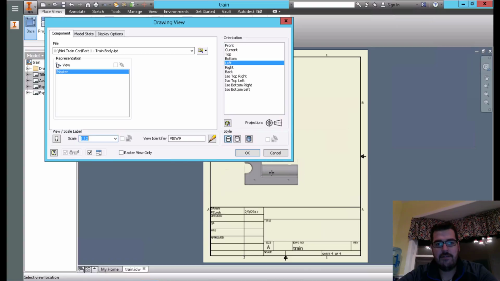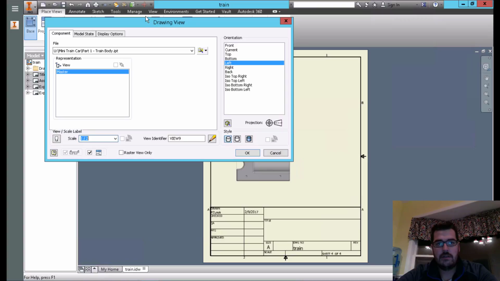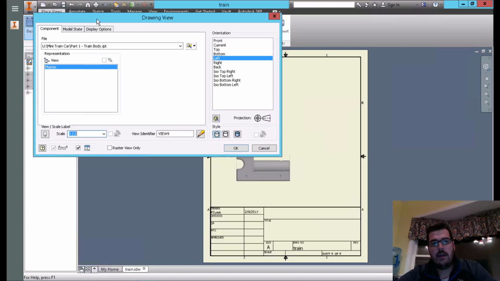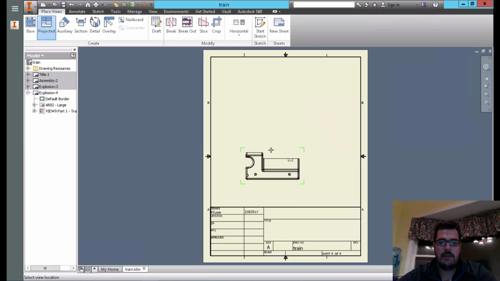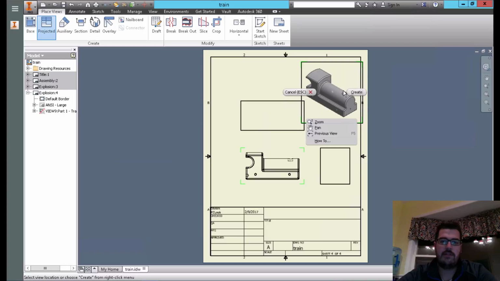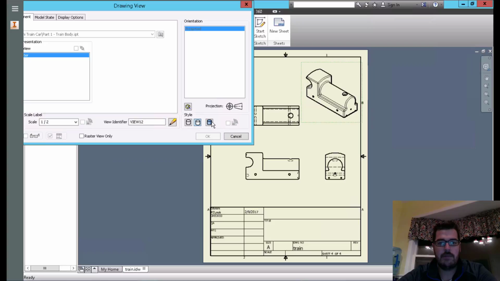Alright, so once I have that part, you're going to want to determine what the best front view is. You'll see that I went through my orientations. I found left was the best view, so I'm going to go with that one being my front view. Click on it, drag up for my top view, drag to the side for my side view, and also include an isometric view. Your isometric view, if you double click it, make it shaded.